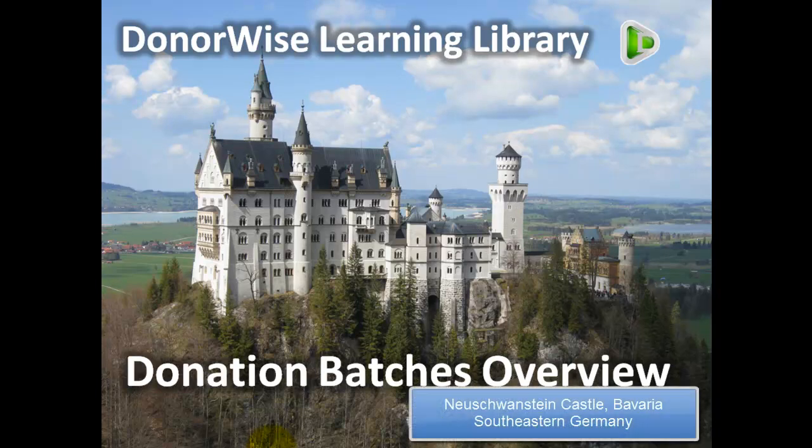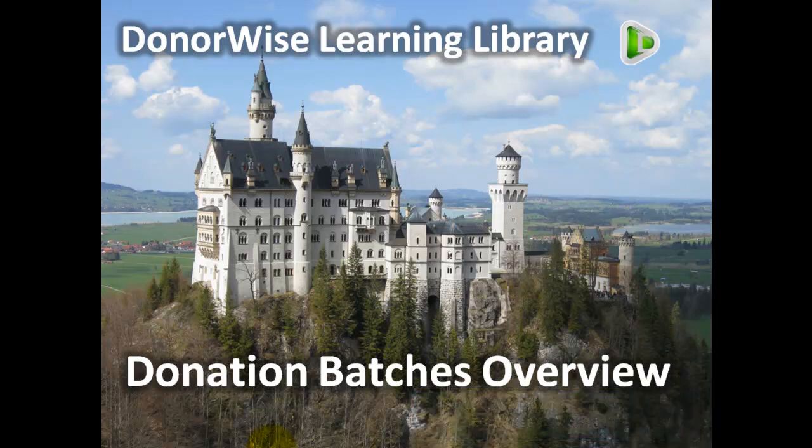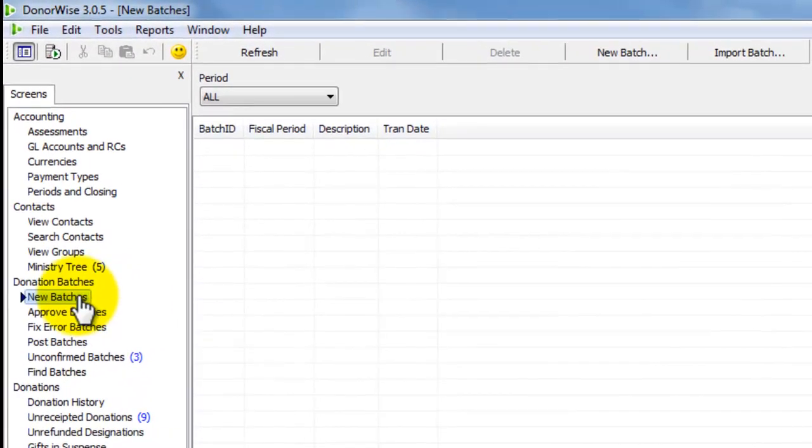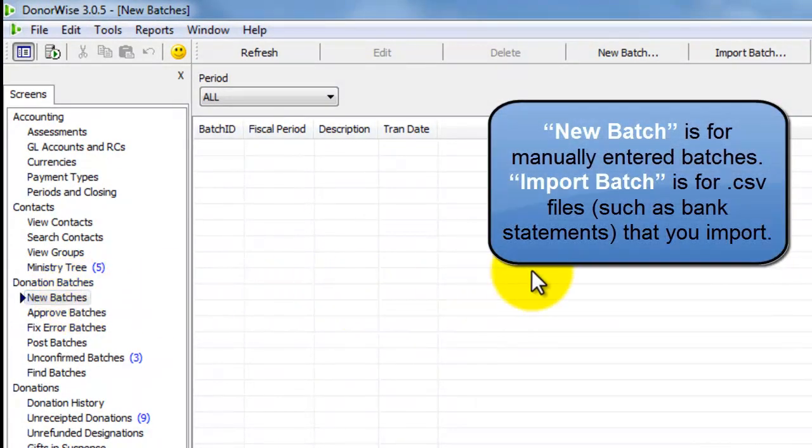I just want to give you an idea of how a donation batch process works from start to finish in DonorWise and explain a few things along the way. Here we are in DonorWise, and I'm going to start in the donation batches section with the very first item, which is new batches. This is the part where we create the new batch. There's two buttons up here: new batch and import batch.